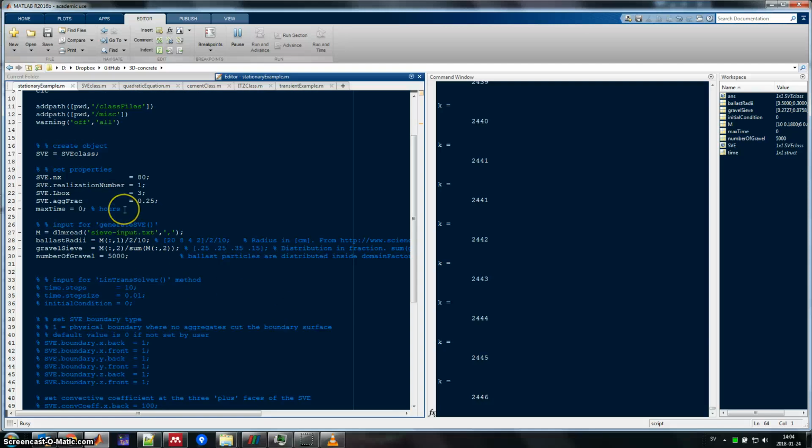And then we'll see what kind of volume fraction we got, because we specified the L box and we specified the number of gravels, and we also specified their size via this CV input text file. So the actual aggregate fraction will be whatever it will be. This is just something that we wish for, but it's not necessarily what we will get.